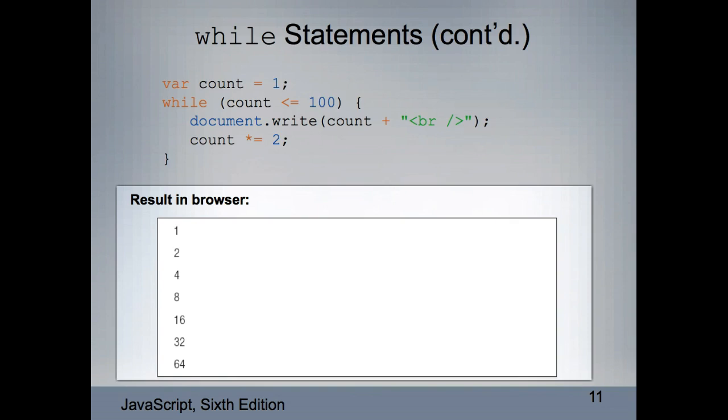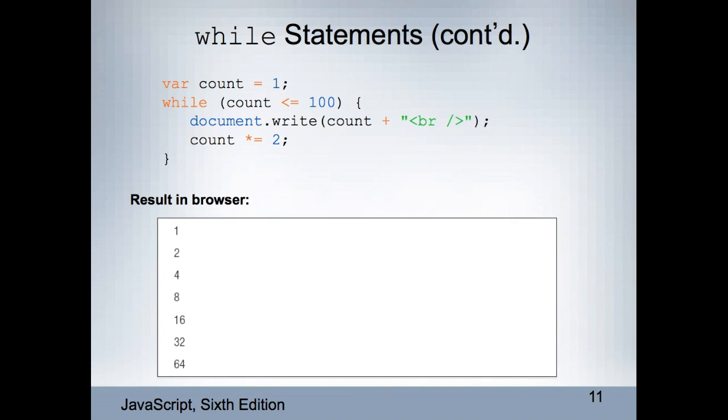The result in the browser is that the numbers 1, 2, and 4 are printed and continue doubling and printing to the browser until the value of count is greater than 100, at which point the while loop terminates.